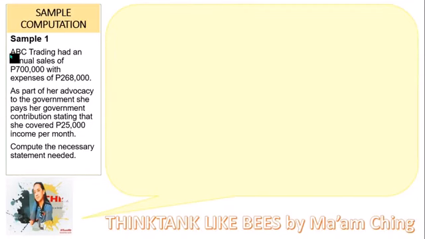And then I will give you an example. So this is a sample computation for sole proprietorship. ABC Trading had an annual sales of 700,000 and expenses of 268,000. As part of her advocacy to the government, she pays the government contribution, stating that she covered 25,000 income per month. So compute the necessary statement needed.